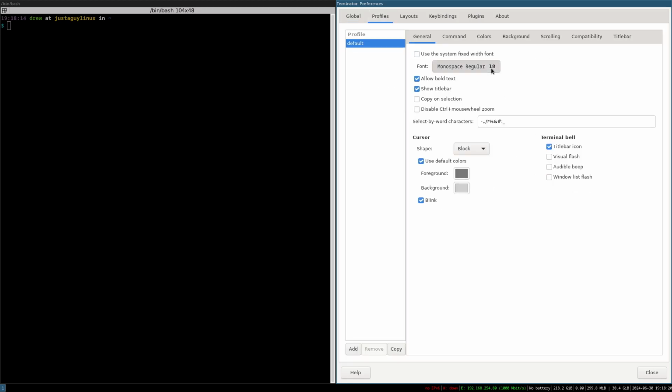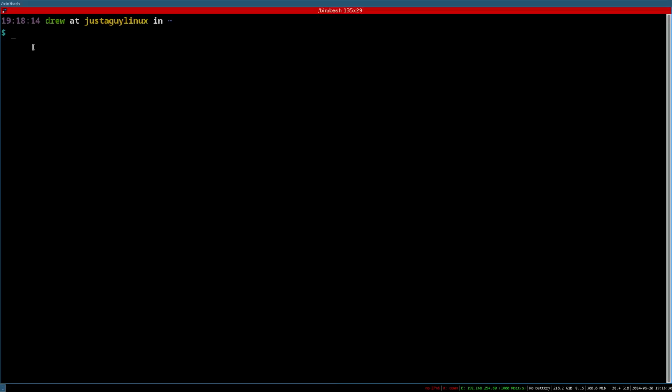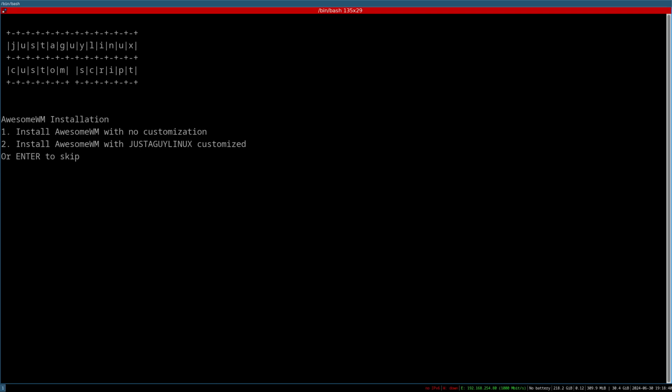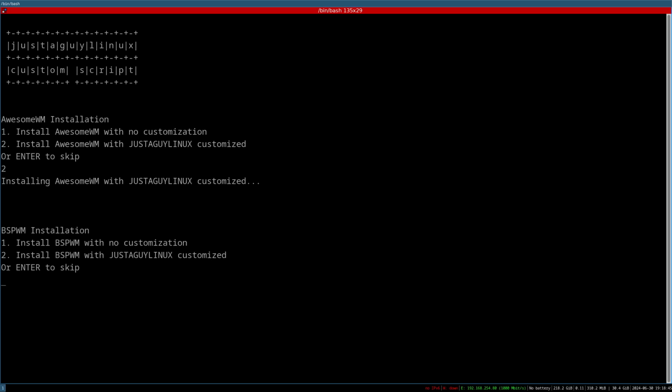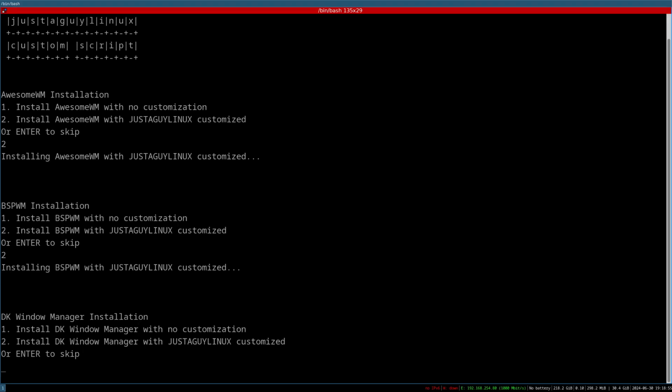Profiles. And I think that's all I need. Yeah, that should be good, right? Hopefully you guys can see that. Okay, so what I'm going to do is I'm going to run install again, okay? Now, yes, I want to install the customized Awesome WM. Okay. Now, I installed BSPWM with no customization. So now I want to install it customized, and it's going to basically overwrite.